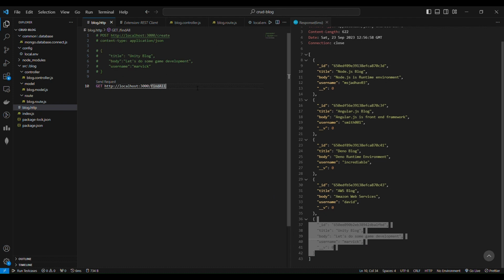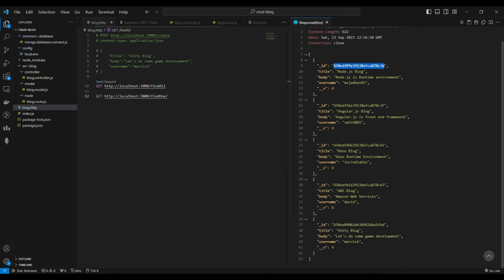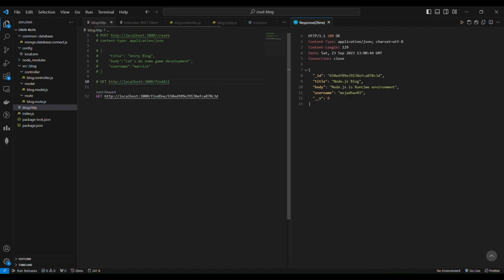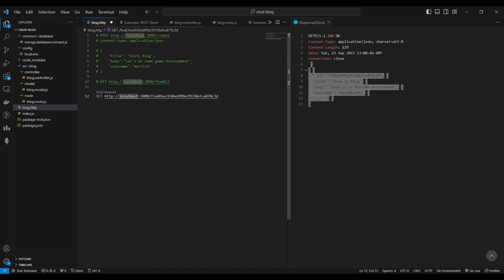Let's make an HTTP request with the HTTP client extension. So again method type, then URL, and then route path. Here we have the route path findOne, and after that the id of the blog. Let's find this individual blog, that is the node blog. So yes, it has responded with that particular node blog. So yeah, it is working fine.